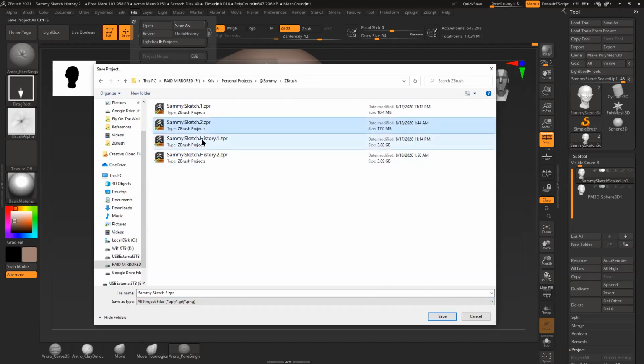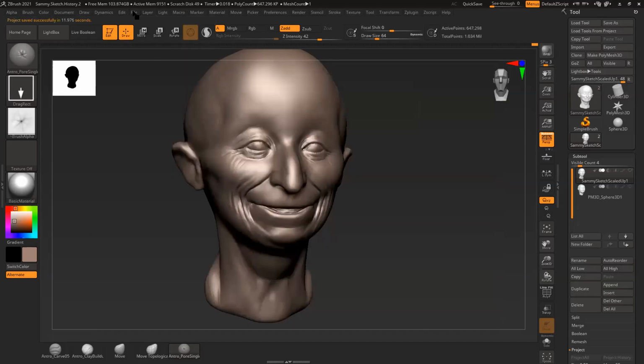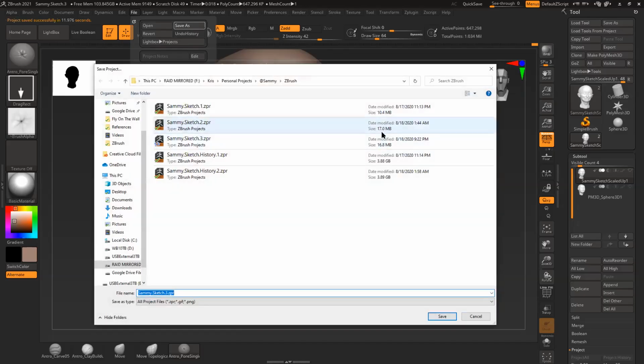So this one has the name history in it. Those ones don't. So this one, that just means that I don't have any history saved in there. And this file saved much faster, right? Because it's only like 16 megabytes basically instead of 3.8 gigabytes.